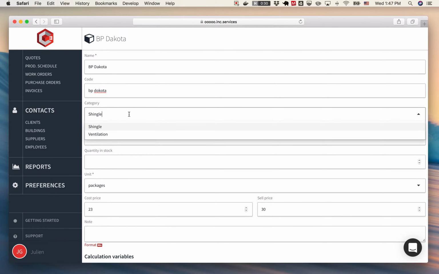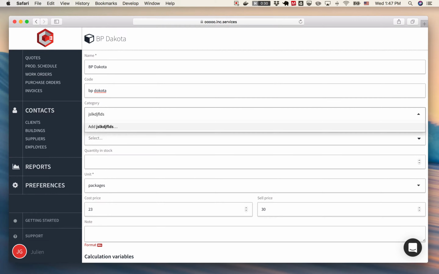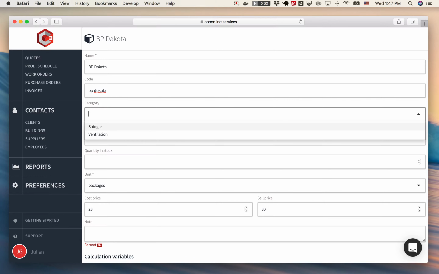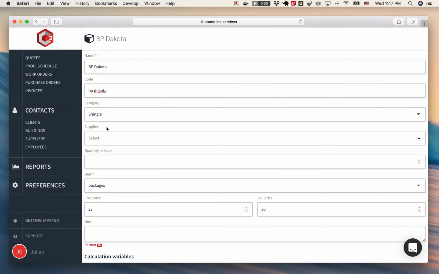You have a category. You can use categories that you have already created, or you can create a new one. Really, you just type anything, add the category. But right now, let's stick with shingles. Those three first fields are the ones that are going to be used to do the search. So the search in the quotes, the search in the assemblies, search everywhere for the materials. Those are the three attributes that are going to be used.